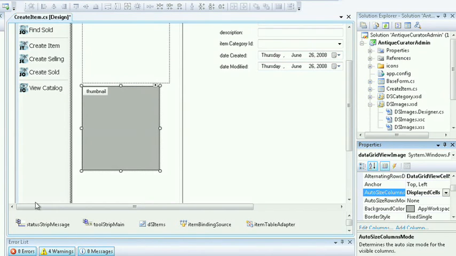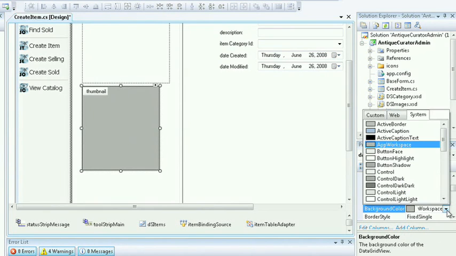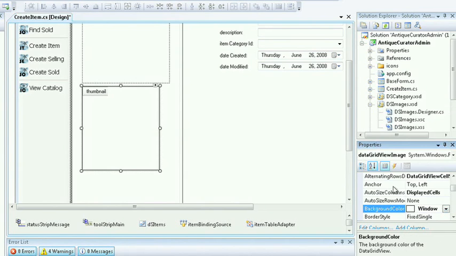Now take a look at this form. You see a big gray box here. Do we really want a big gray box even if there are no images? We can modify that by modifying the background color. By default, it uses the app workspace. Instead, let's choose the window as the background color. This will allow our data grid to take on the properties of the window behind it, so it blends in even when there's no data.